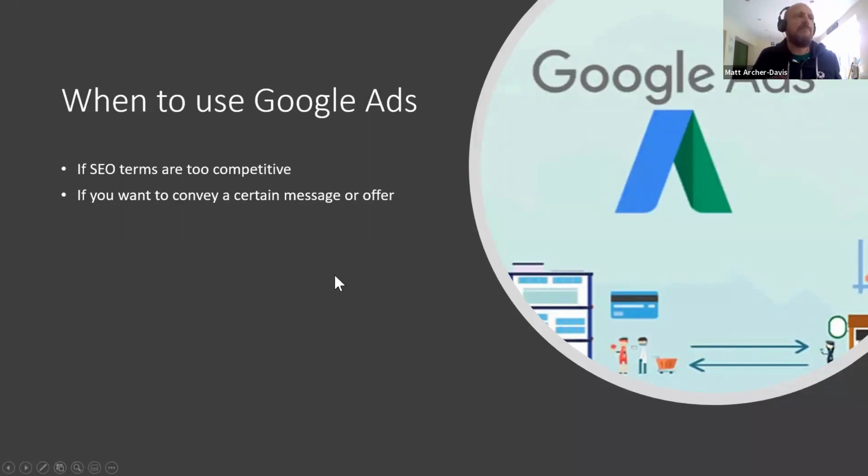If you want to convey a certain message or offer, you can put something out on your website, but the search engines might take some time to index that or properly pull that through. If you're using AdWords, you can put something out there quick and easy. So if you had a lockdown offer, you could put that on AdWords right now and people would see it straight away. It would take some time for that message to completely filter through from your website, for example.